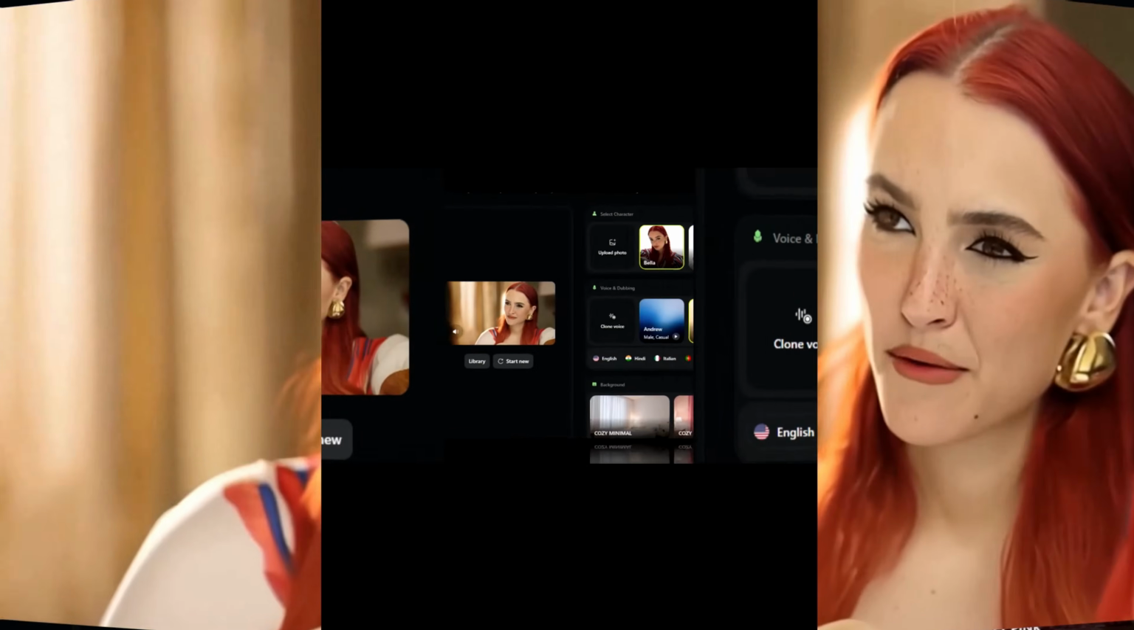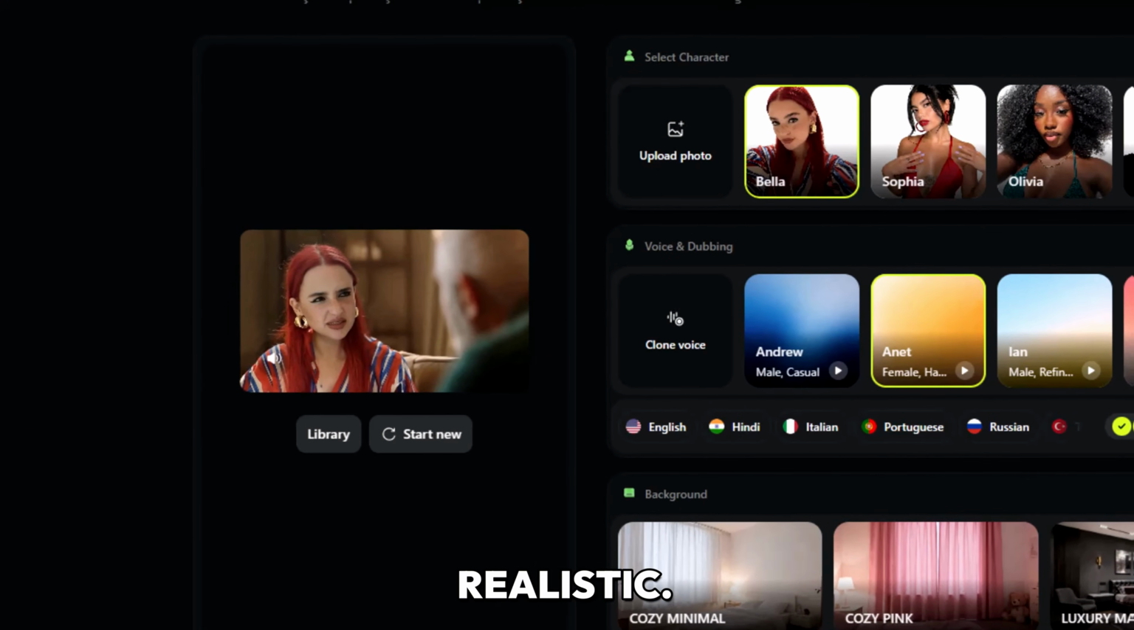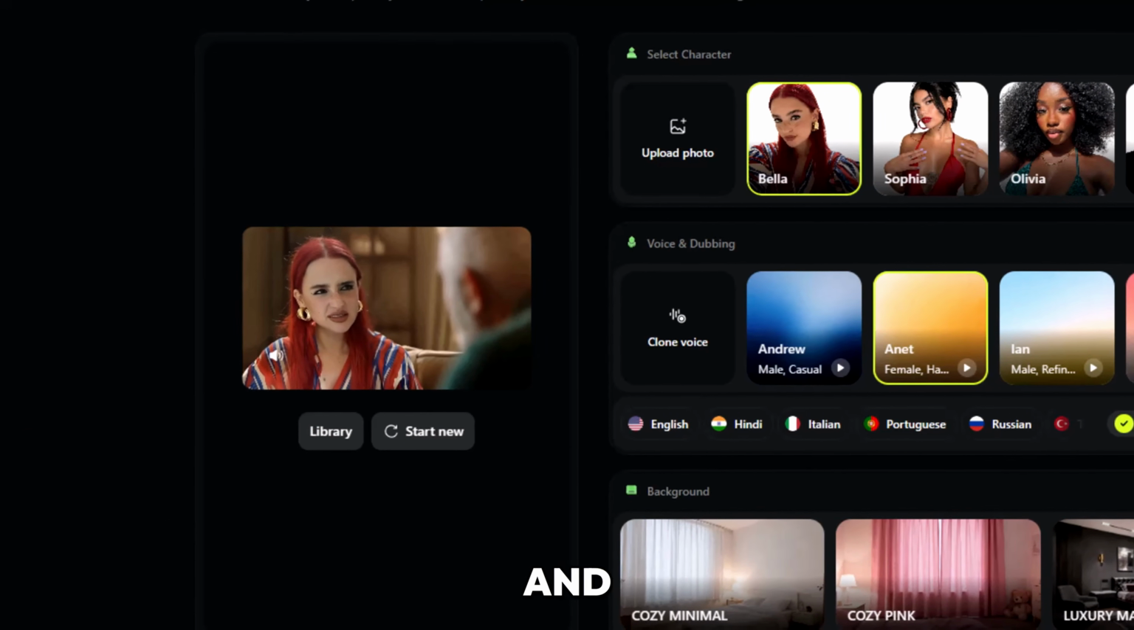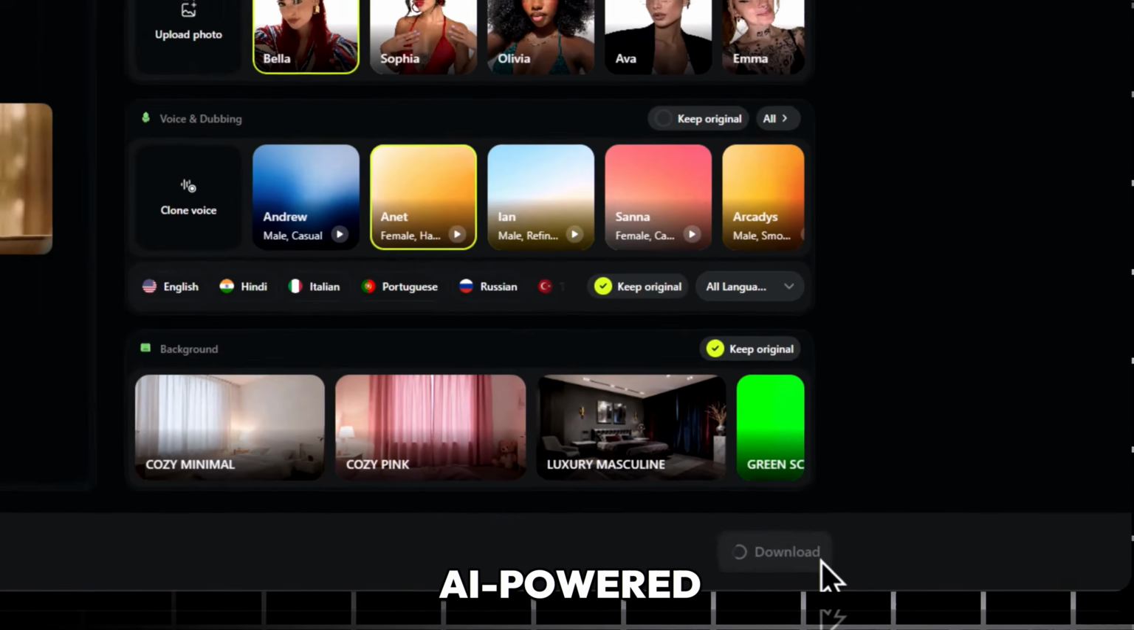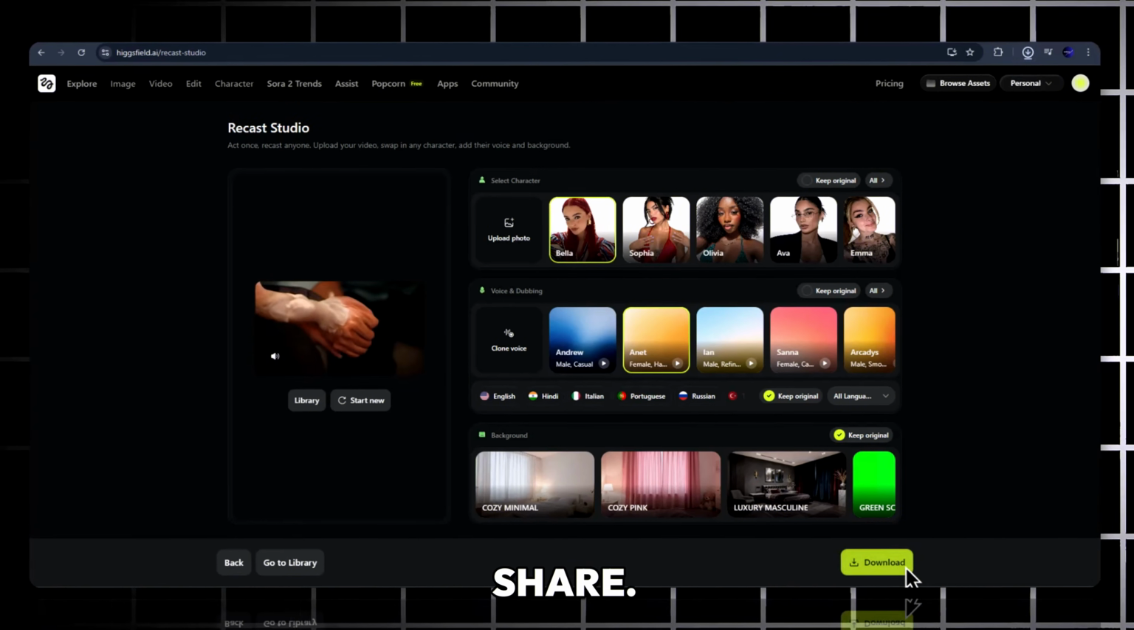Leah, it's vibrating. It looks incredibly realistic. Face movements, lighting, and lips perfectly matched. Now just hit download and your AI-powered recast video is ready to share.